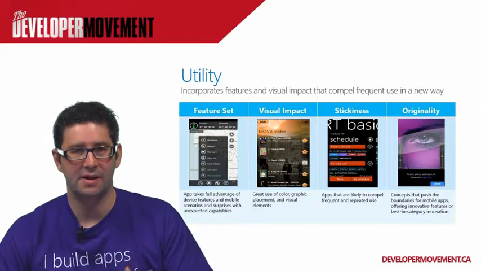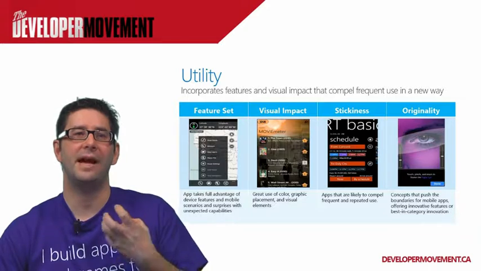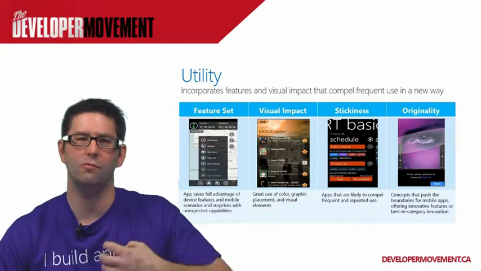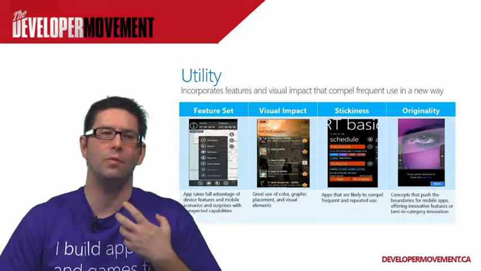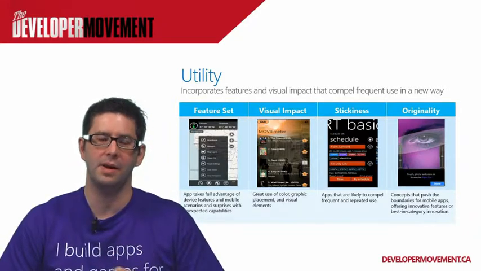This is the stickiness, right? We want applications that have a stickiness, that compel users to want to use the app over and over and over again. And the applications that will be able to do that are the ones that will get spotlighted.